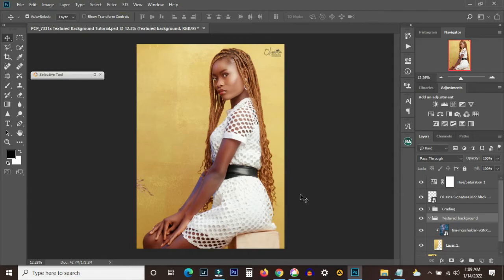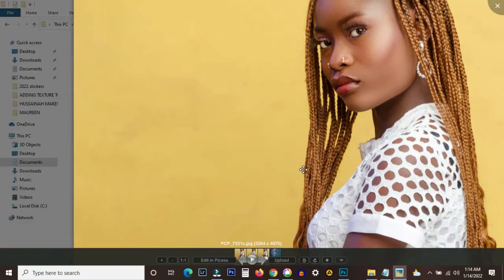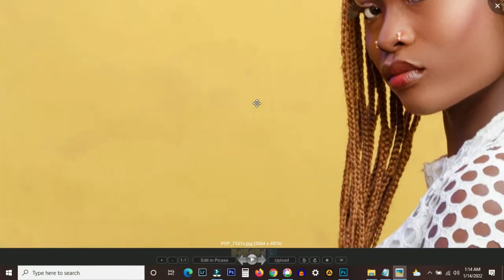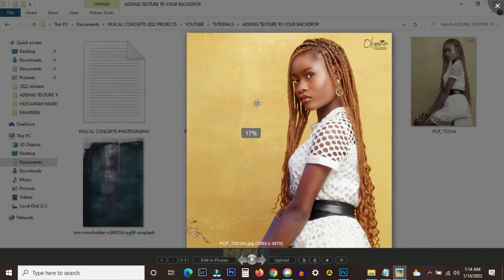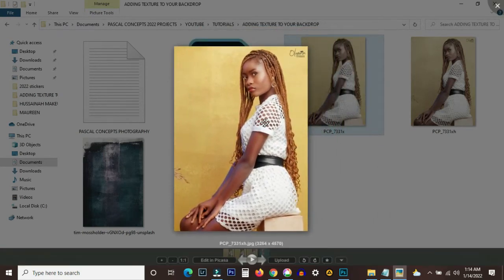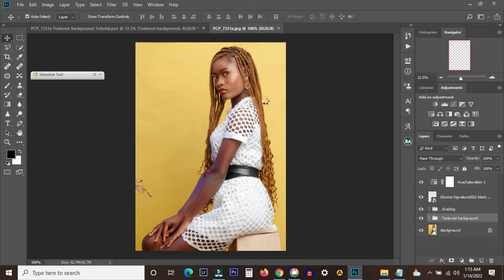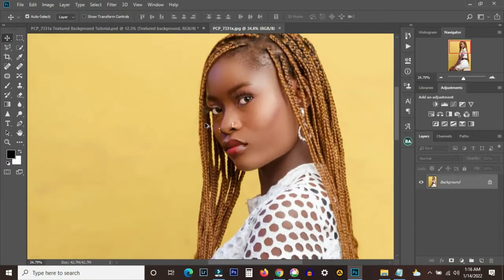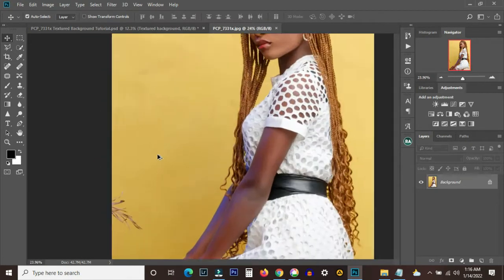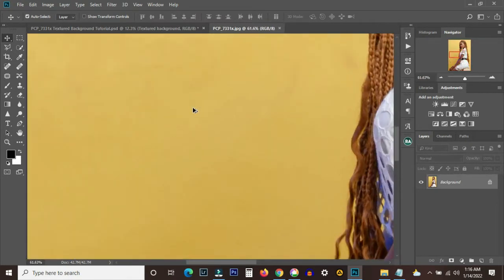So let's get started. How to move from here to here, plain to textured. So if you want to use this same image to practice adding texture to your background, the link to download it is just in the description in this video. So drag it to your Photoshop. This is the image. Can you see? We want to apply this on this plain background.